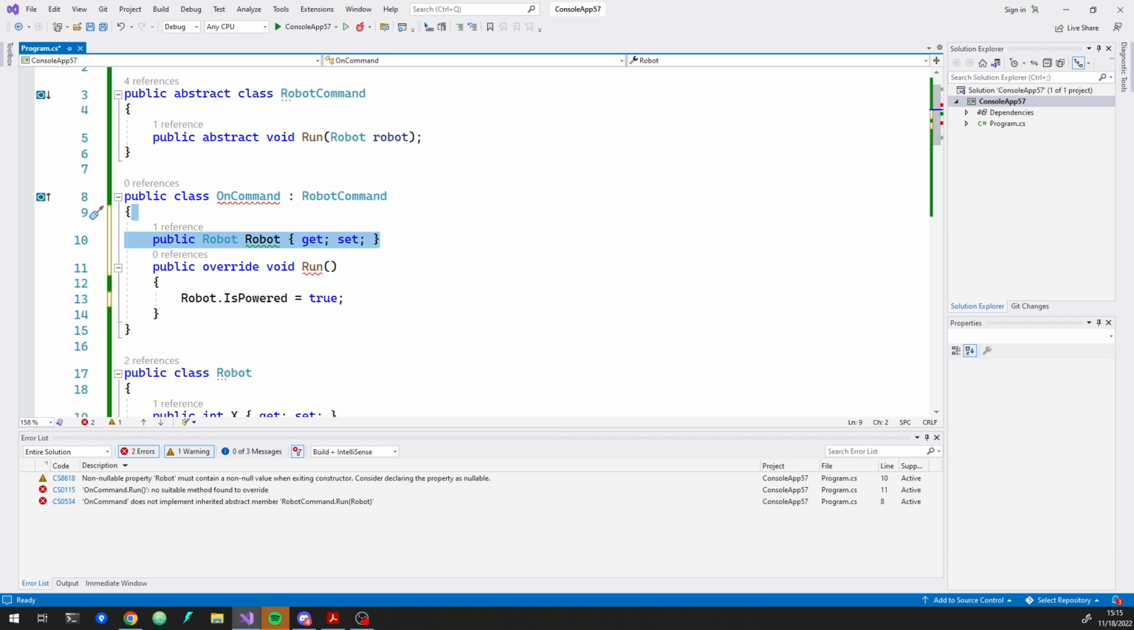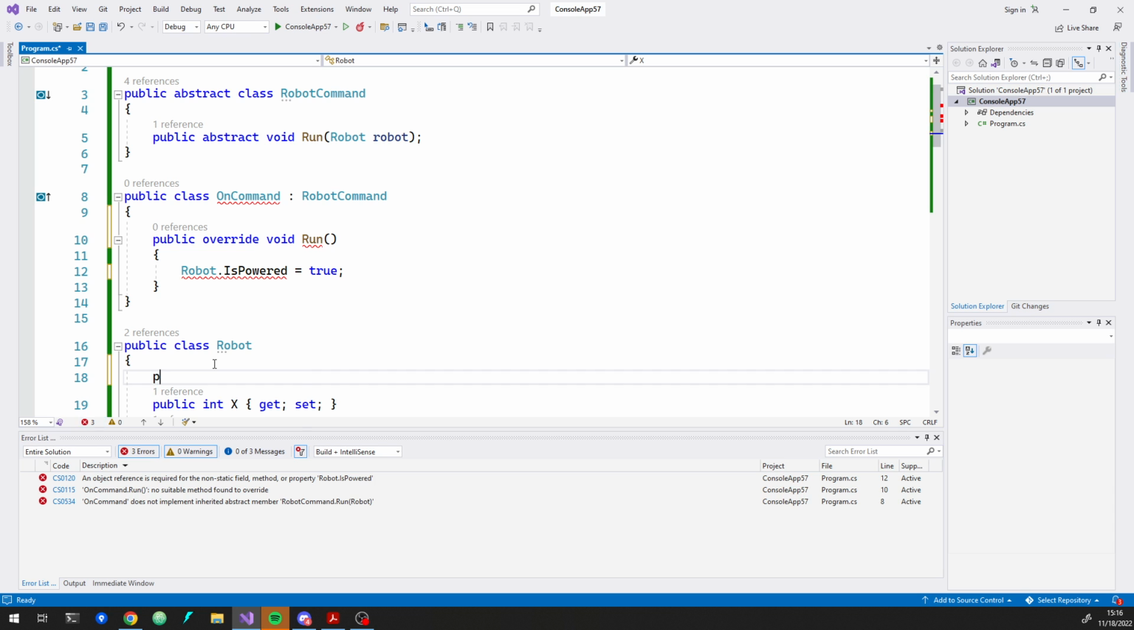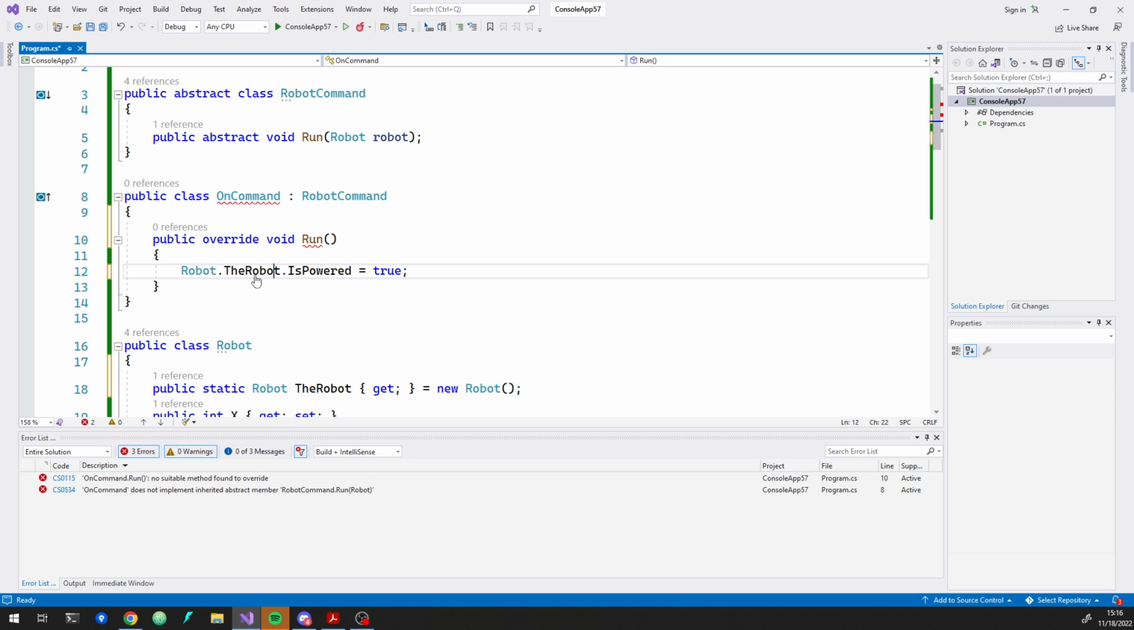The last thing that the book talks about, about how things can find out about each other, is with a static reference. For example, if we did something like this, where we said public static robot, the robot. So now we have this property and it's static, so it's accessible just through the class name, and it has an instance of the robot. Now we could access this through the class name, Robot.TheRobot. Anyway, something like that. And so now we can hunt down the robot from anywhere in the whole code.